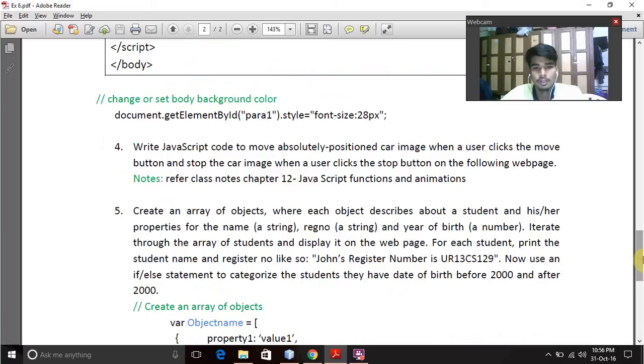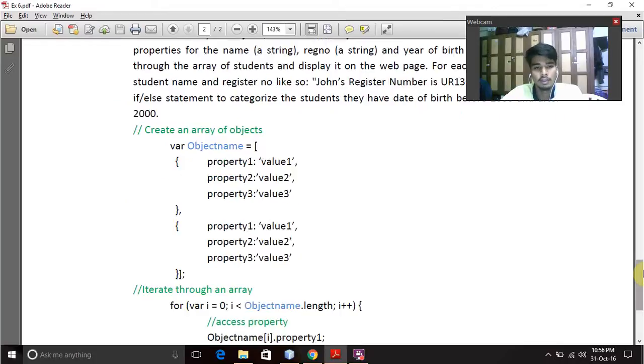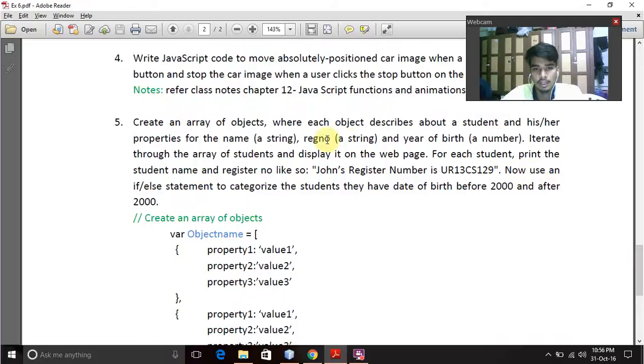Then for the fourth question, when the user clicks, we need to use the stop button and start button. Then for the fifth question, we need to create an array. In that array, we need to display some values. First, we need to create one variable, and for that we need to create an object name. In that, we need to give some values. In the question they have asked us to display John's register number, and we do that by using if else statements.